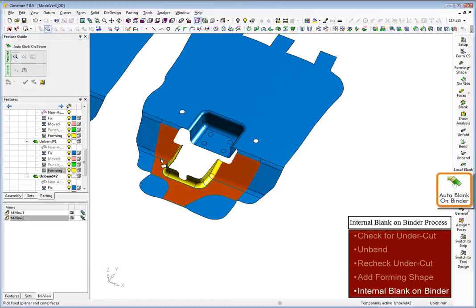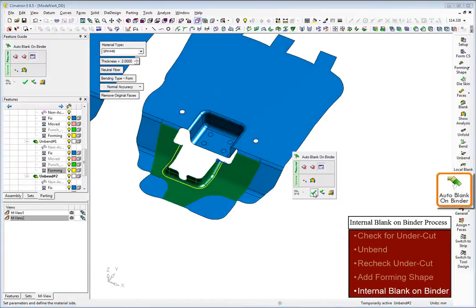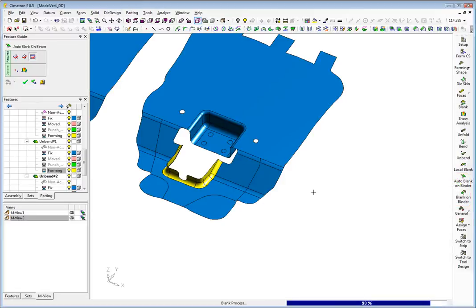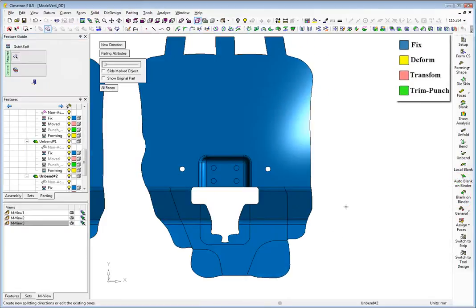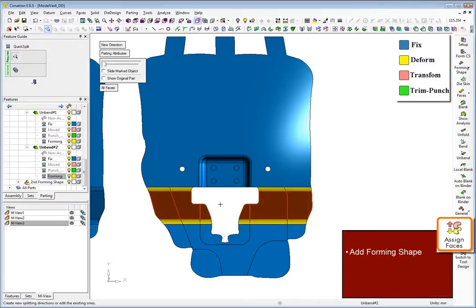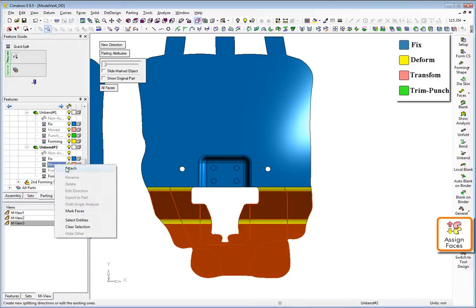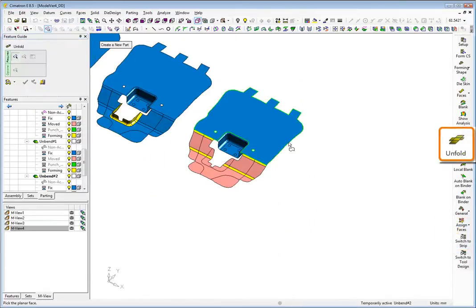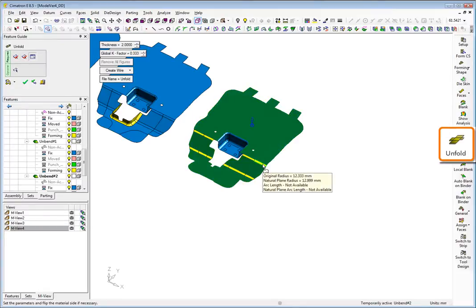The auto blank on binder function instantly provides the desired unfolding result. The application supports even poor quality, non-solid data. We will now use the automatic unfolding function capable of flattening multi-cylindrical faces in a single operation. Note the on-screen indications displaying relevant information as radius, K-factor, and arc length.